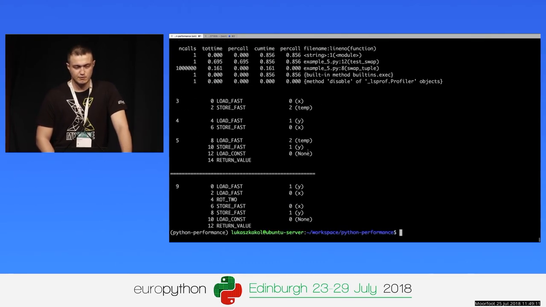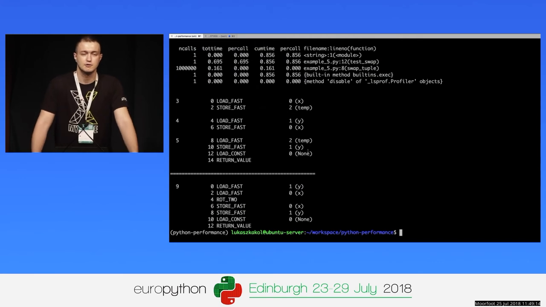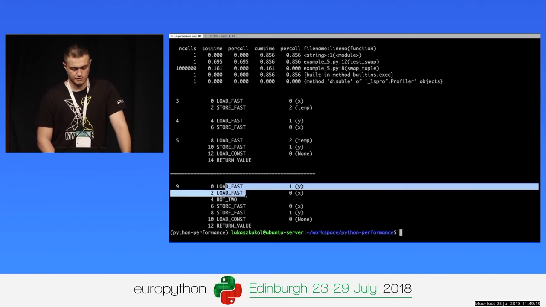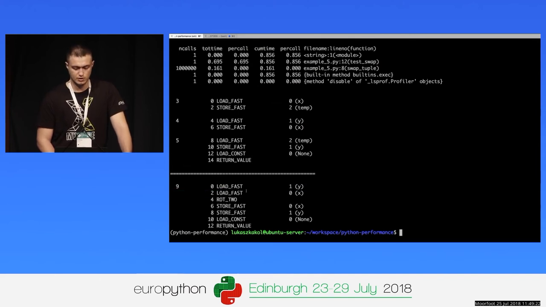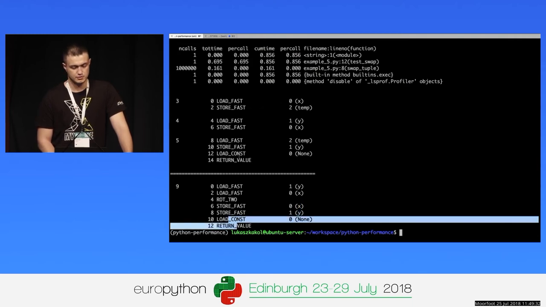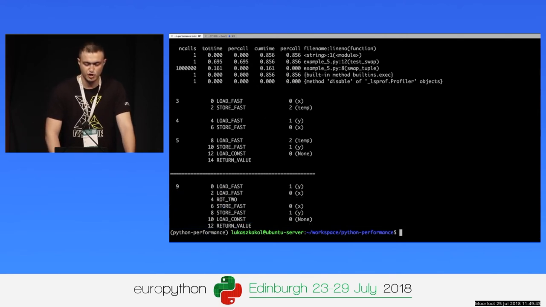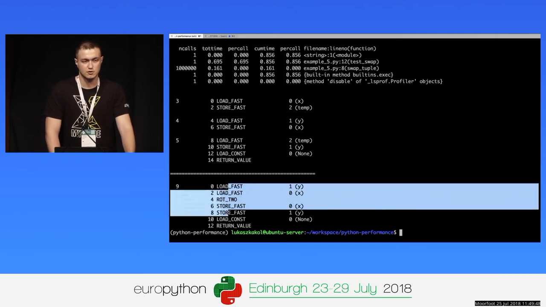So let's see how it looks in the disassembled code. We got here swapping tuples. We're loading x and y and x, then rotating these two, storing x and storing y, and then returning None. While here we got load fast, store fast, load fast, store fast, and again load fast, store fast. It's three times load and store, instead of load, store, and load and store.